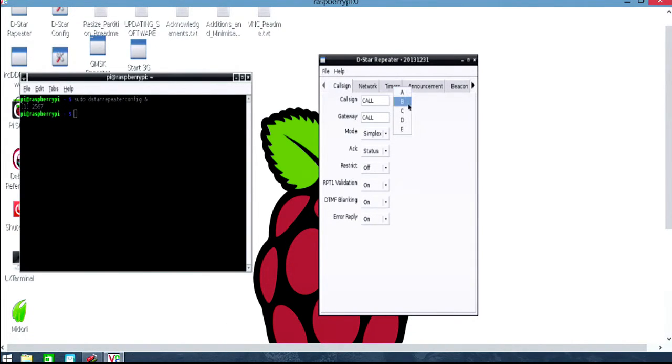It's really a gentleman's agreement that the A module is 23 cm, B module is 70 cm, C 2 meter, D is 6 meter, and E is 10 meter. Now that's how it's universally agreed. You don't necessarily have to follow that, but it'll make it a lot easier for people to realize if you have a B module, they're going out on 70 cm. If you have a C module, they're going out on 2 meters.